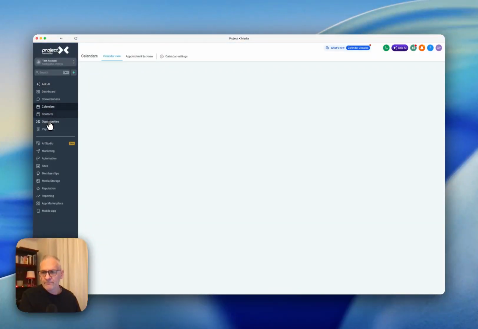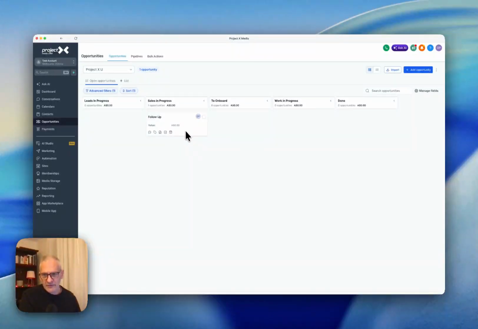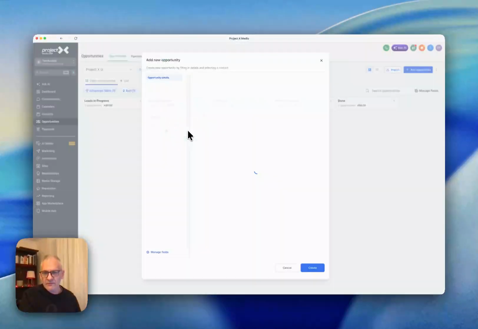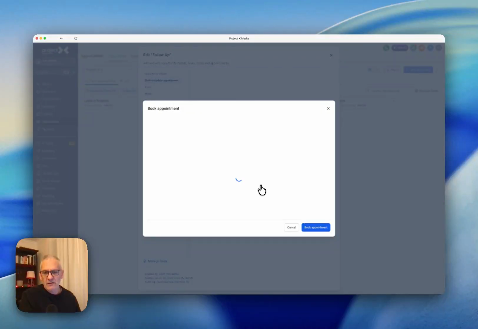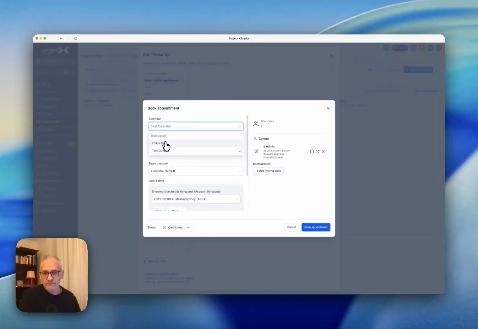Then we go back to our opportunities. So once that calendar's added, obviously you don't have to do that every time. Then we go back to this opportunity here, and we can click on book or update appointment, and then we can click new appointment. Now we make sure we select the correct calendar. So follow up, and then its appointment title is follow up with contact name, so that'll be the person who you contacted.